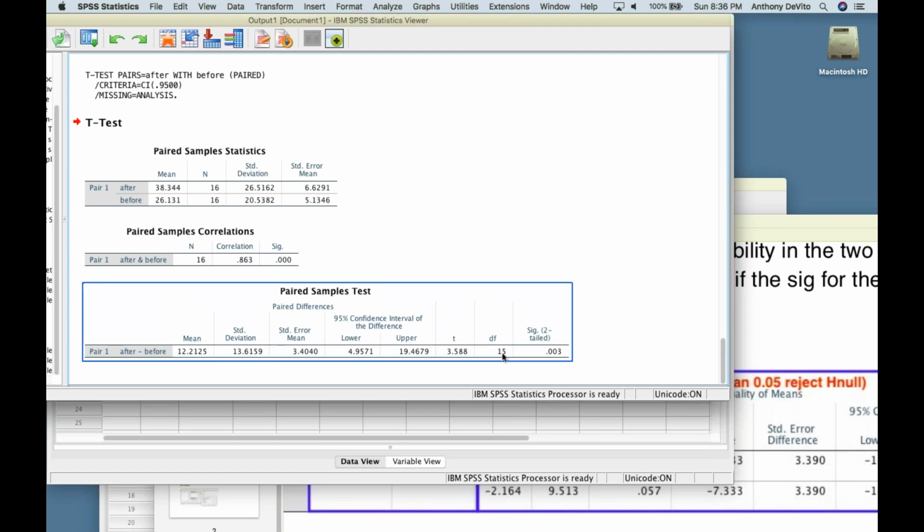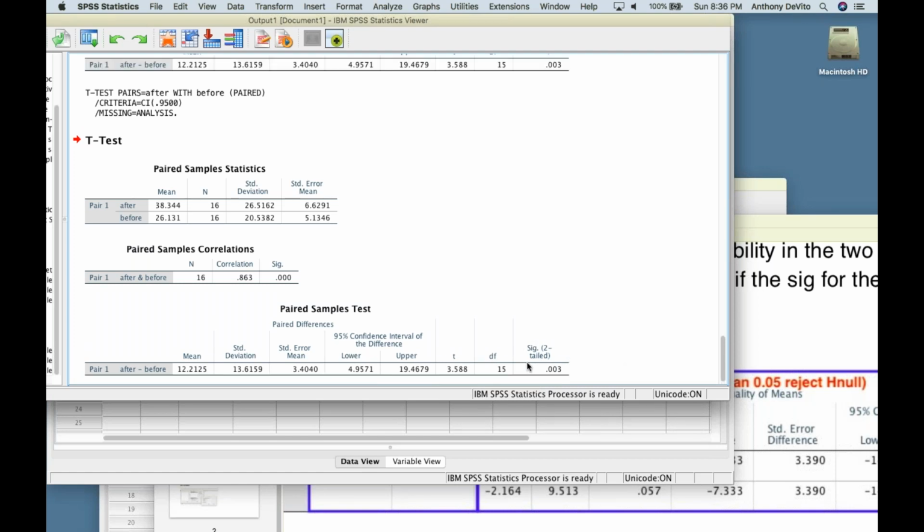Now notice that degrees of freedom is 15. My guess is that the t-critical for 15 degrees of freedom is probably around 2.1. Well, 3.5 is way bigger than 2.1, so our calculated t is bigger than the critical value of t from the table. So that's the same thing as getting a value less than 0.05. So this is evidence to reject, and this is evidence to reject.